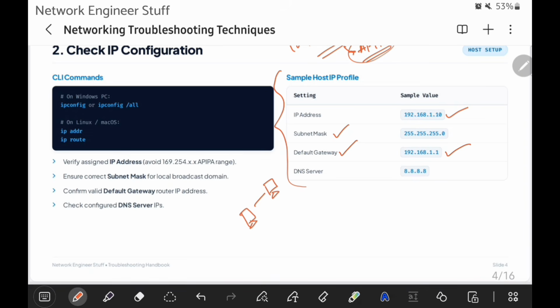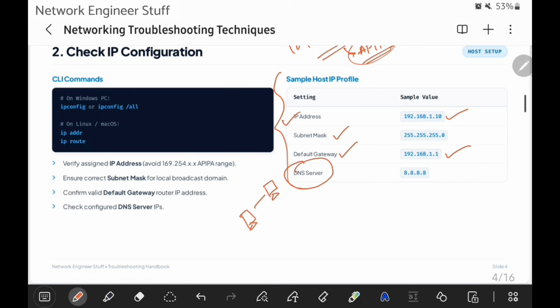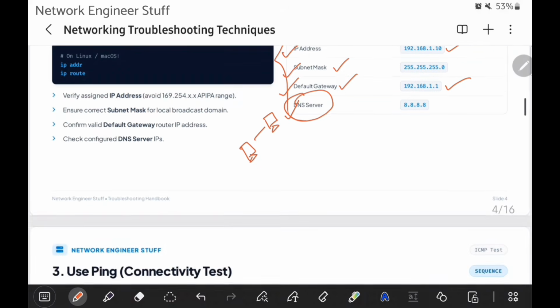Of course you need to check the DNS server, whether it is correctly configured or not. If the DNS server is not correctly configured, you may not reach that particular domain name. So this is the sample host IP profile which you can check: IP address, subnet mask, default gateway and DNS server IP address.